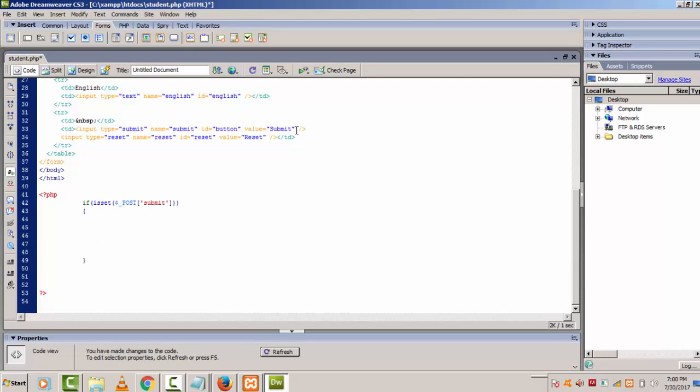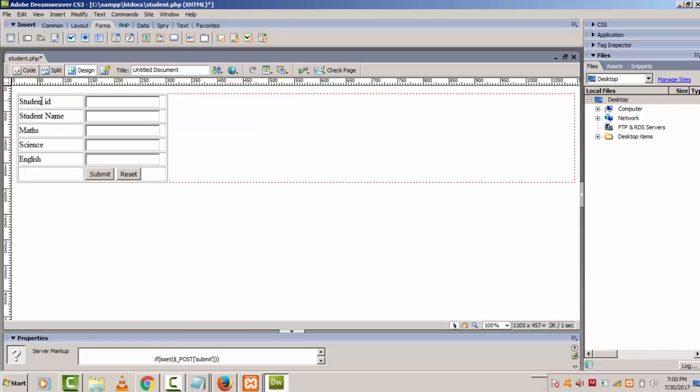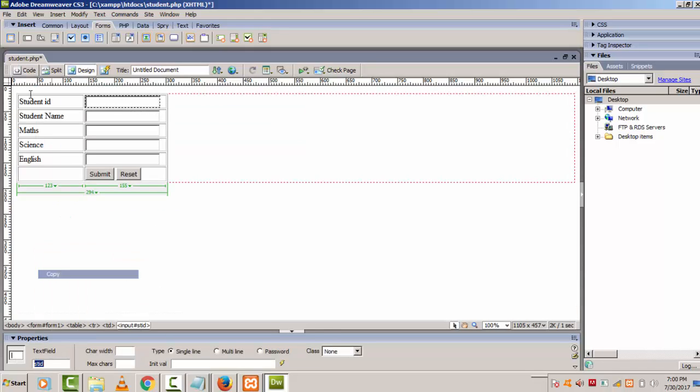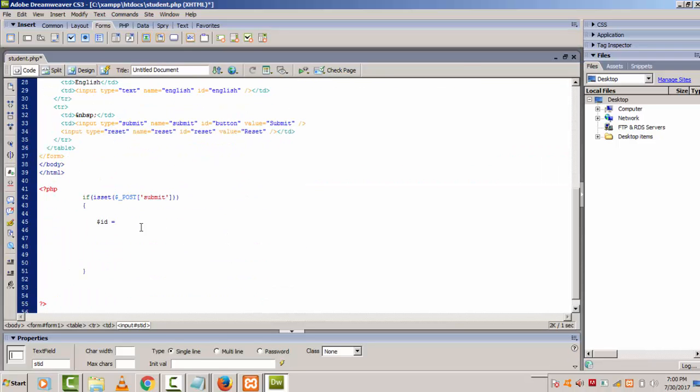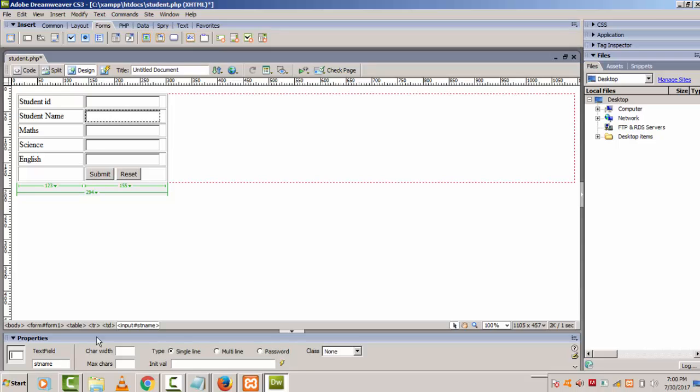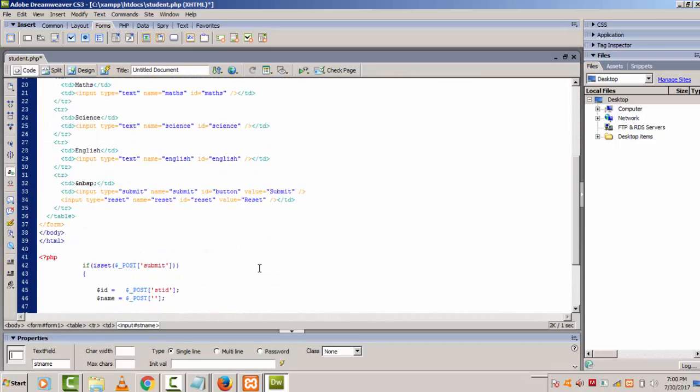Within the brackets, I'm going to create the variables and set them equal to my relevant text boxes. The first variable name is id, equal to this text box name, stid. You just copy this one and go to the coding part. Here you write like this, post, and paste it here. That is the only thing you have to do, the same thing for the rest of the part. Then name, post; here also the name, st name, copy and paste within the brackets.